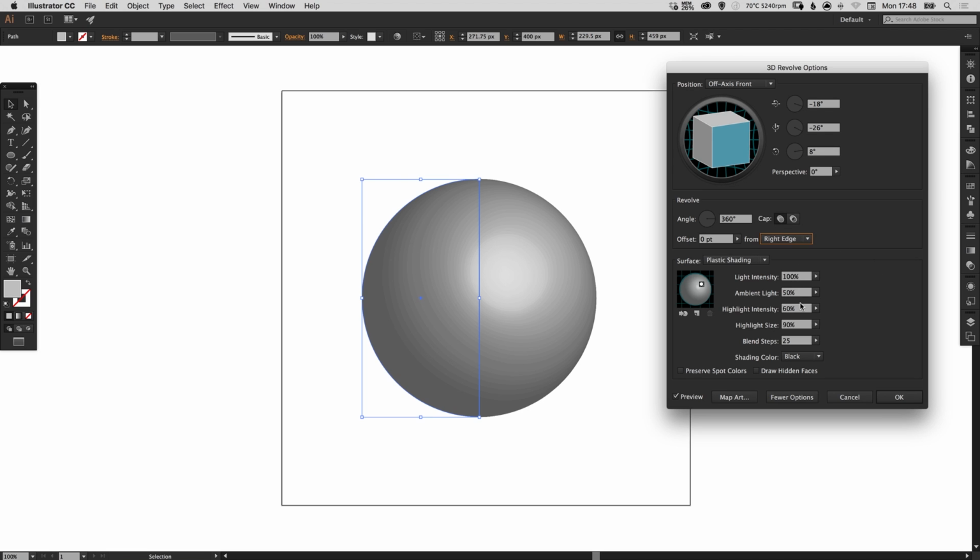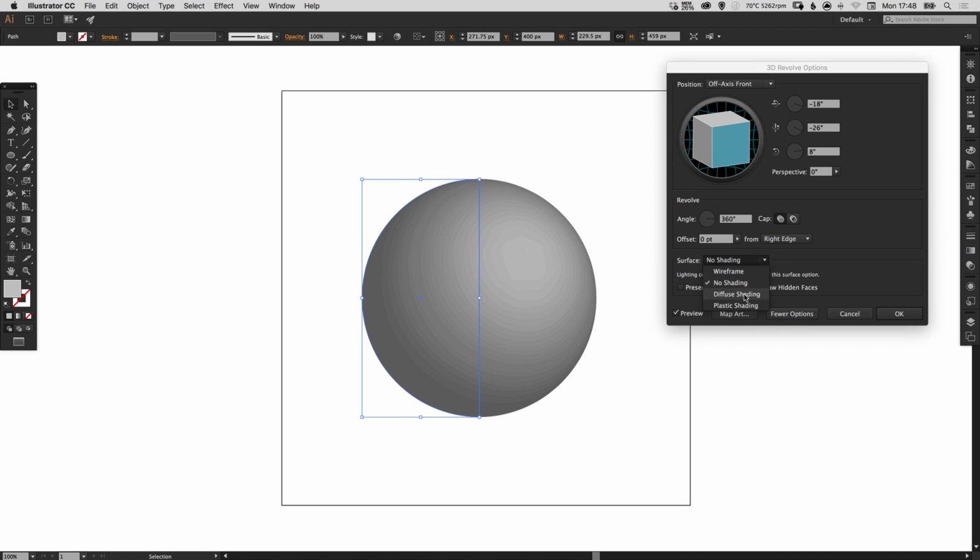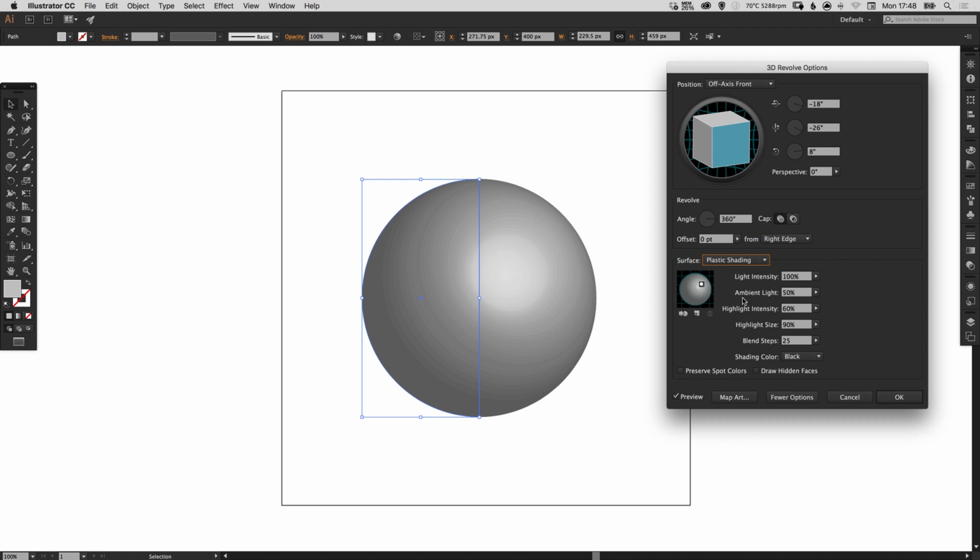We get a whole bunch of different settings here, so we can choose the shading type, whether we have wireframe, no shading, diffuse shading, or plastic shading. And you can adjust the light source as well, just by dragging that little dot. So you can adjust the lighting. And you can change things like light intensity, ambient light, highlight, highlight size, and the blend steps.